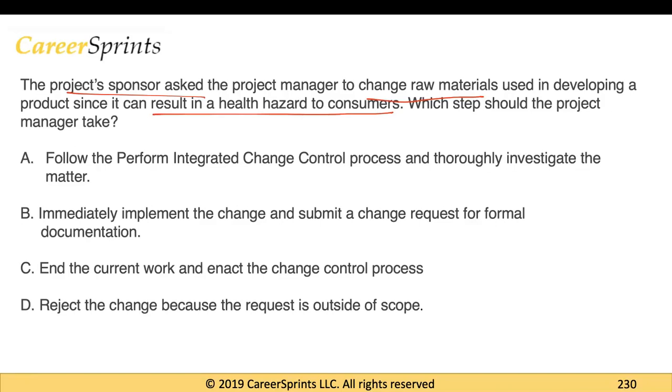So it says follow the perform integrated change control process and thoroughly investigate the matter. So this looks like a viable option because there is a change that is happening. And you definitely want to investigate how hazardous are those materials and what impact it would have if you change the raw materials. So let's put a dot there.